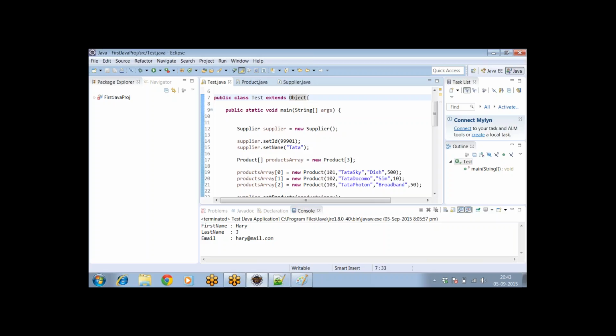So whenever the compiler compiles a class, it will check whether that class is extending any other class or not. If that class is not extending any other class, then it simply adds extends Object here. That's it.